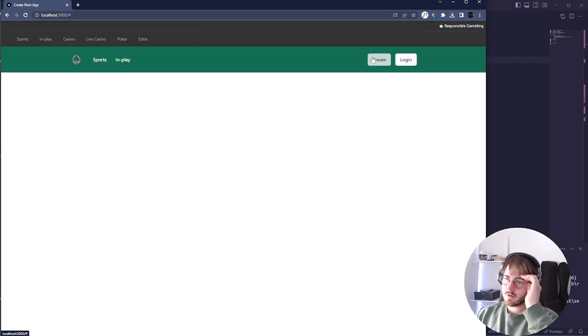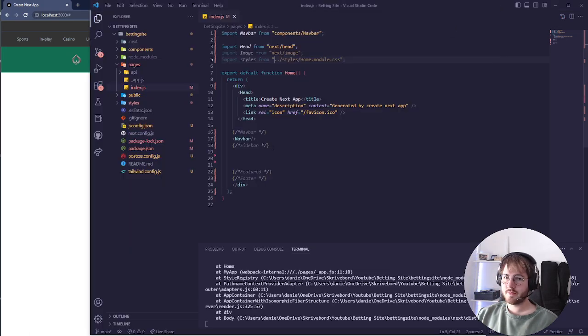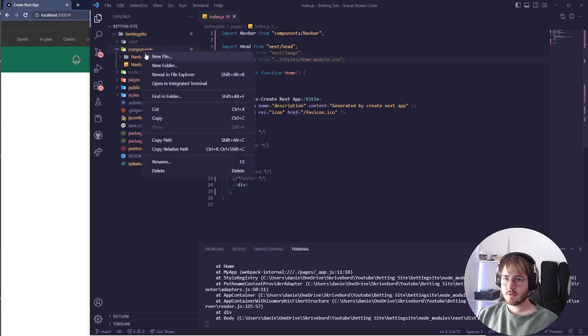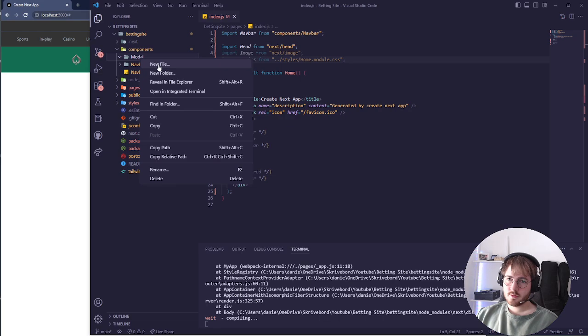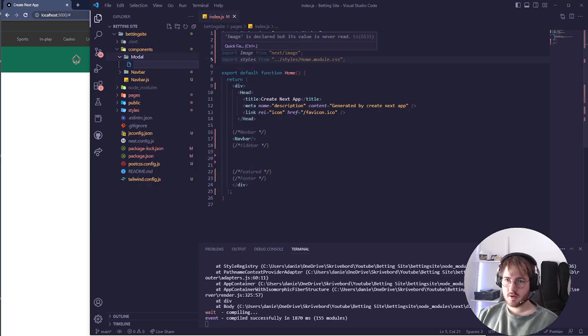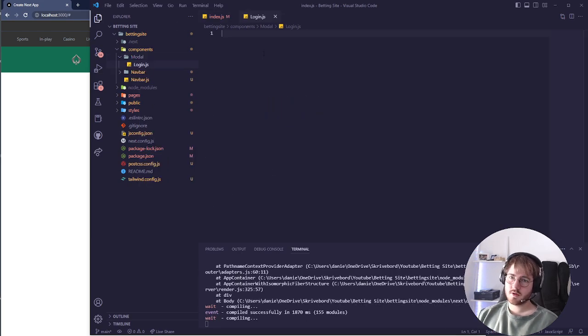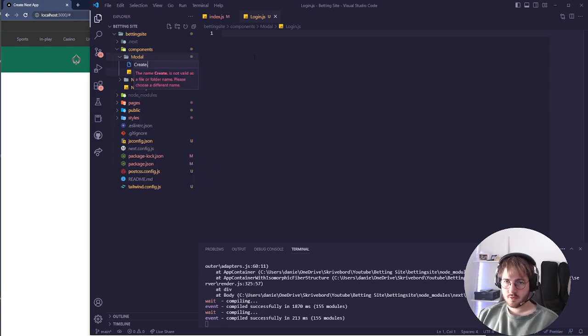In this part, I think we're going to create some login and create account functionality, maybe just a simple form where you can sign up and log in. So what we're going to do, we're going to go to components, create a new folder, and call it modal. Inside of this folder, we're going to make a login.js and a create.js.